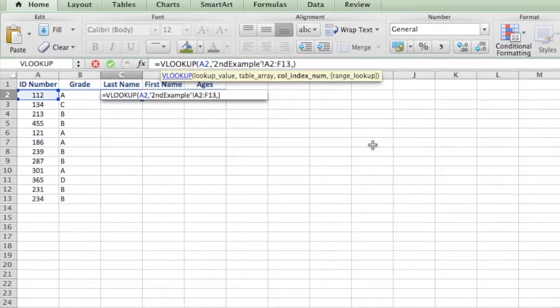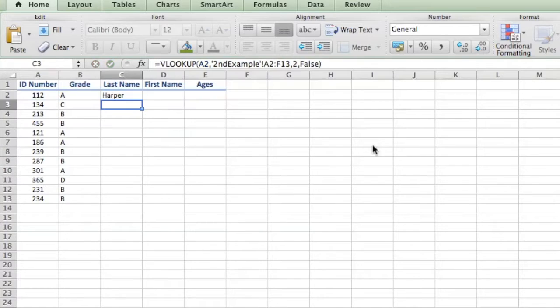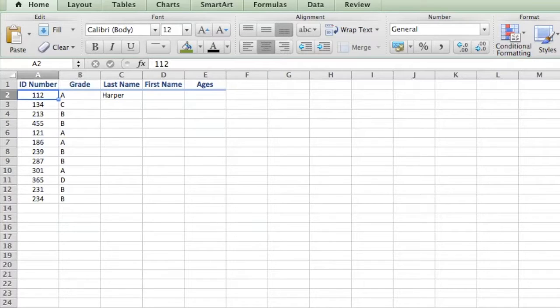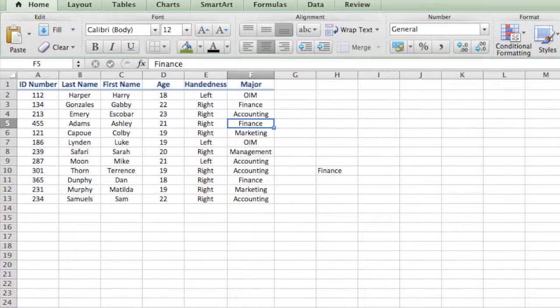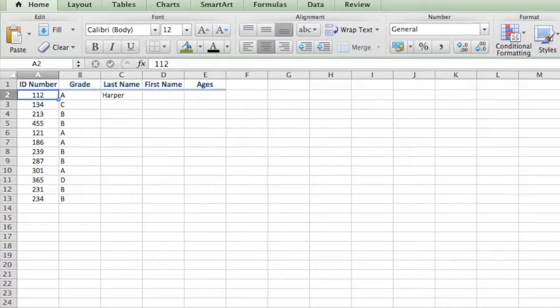So now to our column number. So in the second example, the column number for last name was number 2, another comma, and then the range lookup is false. So as you can see, we have found that Harper, last name, is ID number 112, which when we go back to the second example, checks out.